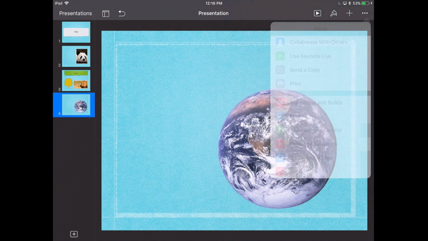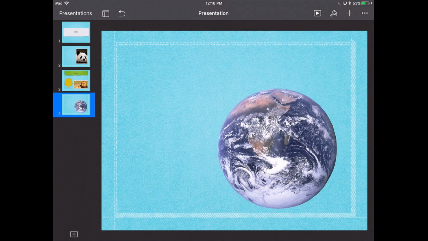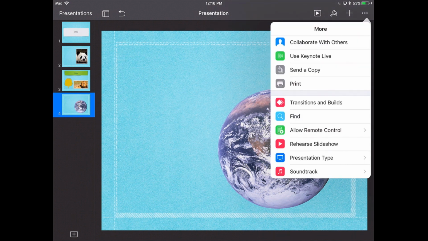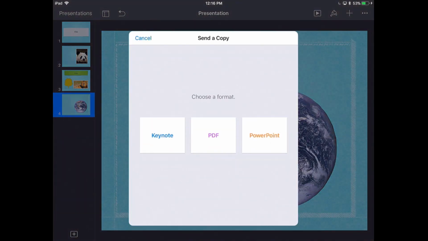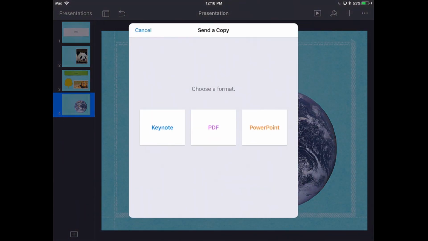At the top, you also have the ability to play your slide. Here you can annotate on it and add presenter notes. The three little dots give you additional features, such as the ability to send a copy and share it. Your three choices are Keynote, PDF, and PowerPoint. Keynote is going to be great if you have video or animated objects. Just remember, you can only open this on Apple devices. PDF will be able to open on any device, but you will lose the ability to play video or animations.